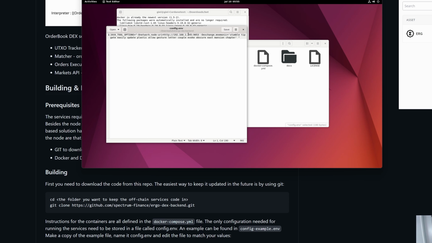So that's really what we're going to do within the configuration file. So again, the two things that we need is the IP address of the Ergo node, and this will help the bot actually get transactions, and then it needs the wallet that it will use in order to facilitate these transactions. So that's specifically what I have set up within the configuration file.